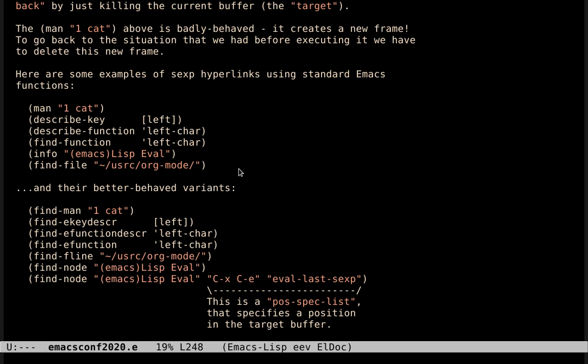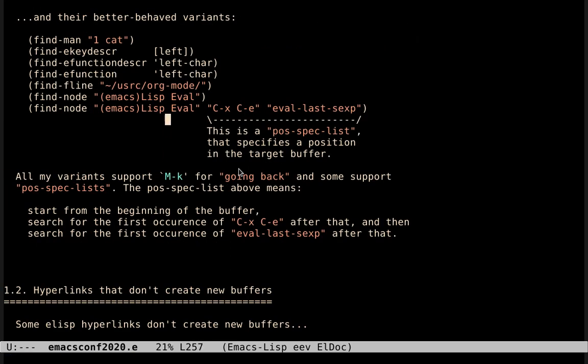And well, one of the first things that I did when I was creating EEV many years ago was that I created variants of all these functions that were better behaved. And they were better behaved in two senses. The obvious one was that they all created the target in the same window as before, so I could go back by just typing meta K, which essentially just kills this buffer.